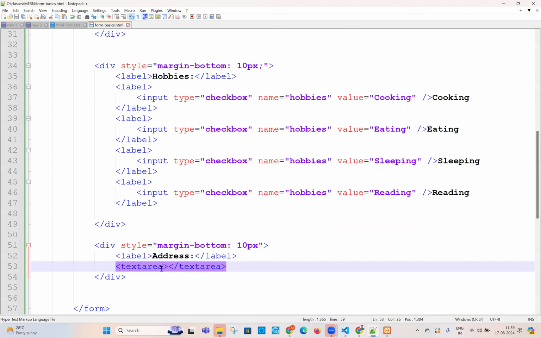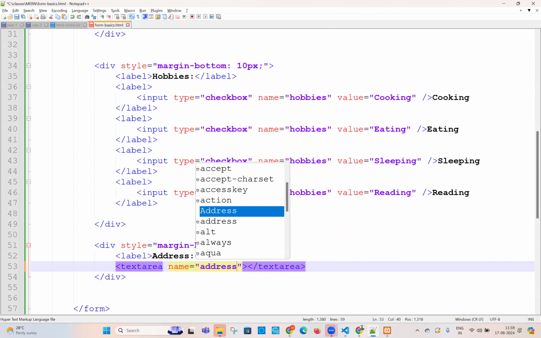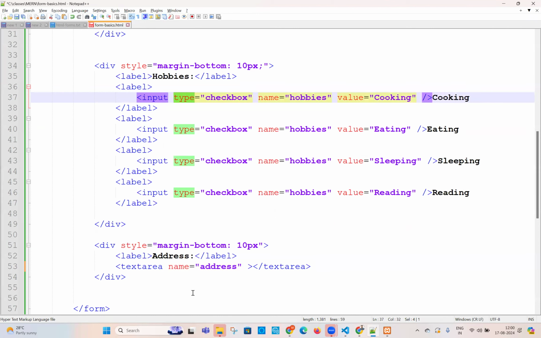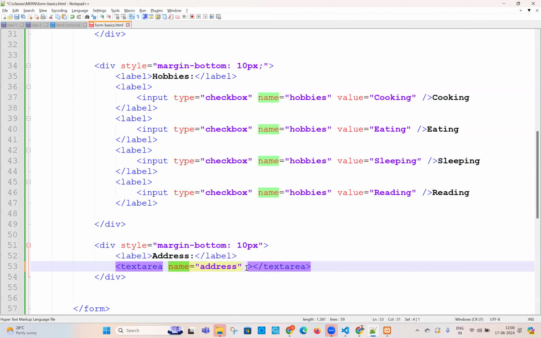Every textarea also should have a name, and the name is address. And the textarea doesn't have a type attribute. Remember carefully. The type attribute is available for input elements only. Textarea is a different element. Only the input element contains the type attribute, not the textarea. Textarea has name only. We don't have a type attribute for the textarea.